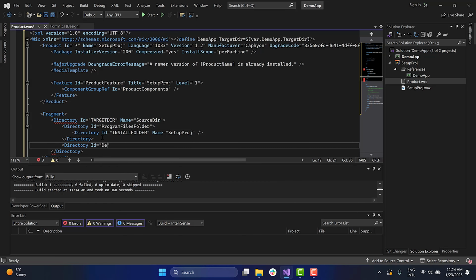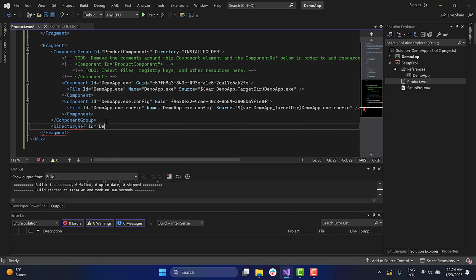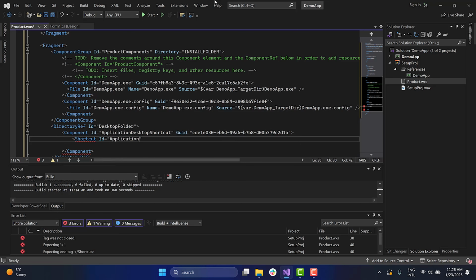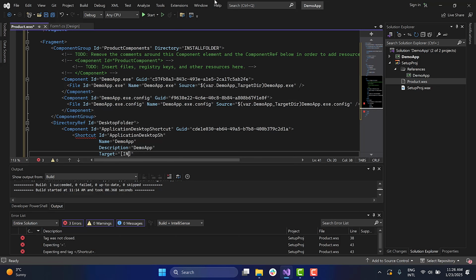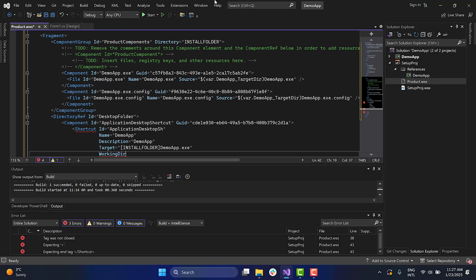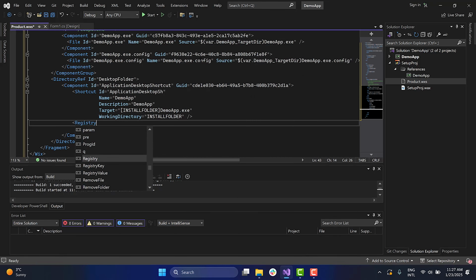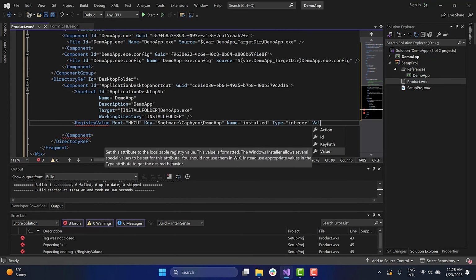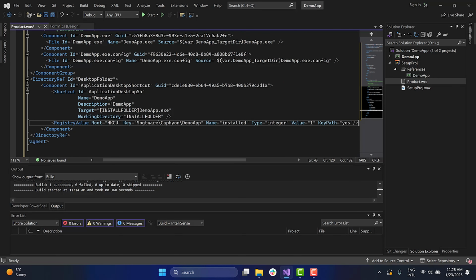Now, let's get back to our demo. First, we need to define the directory structures. Next, we have to add shortcuts to the installer package. The last step is to tell Windows to install the shortcuts.